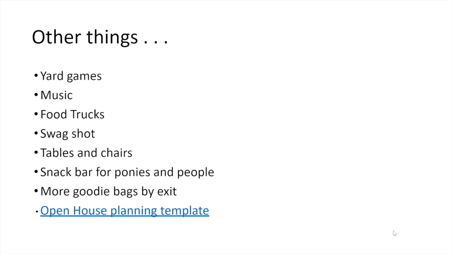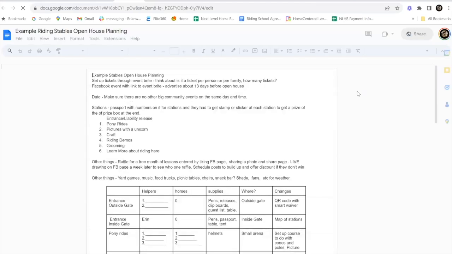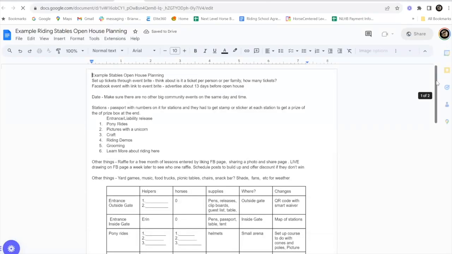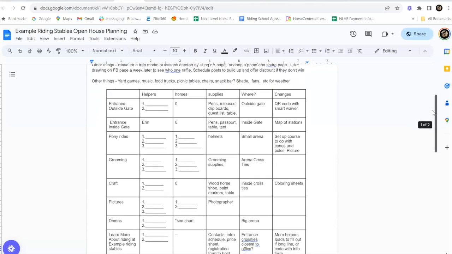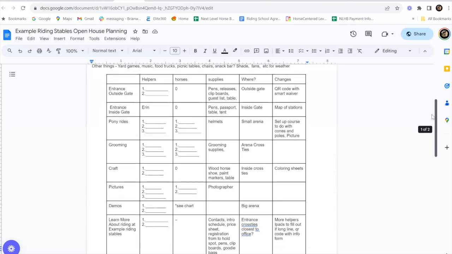So here's my open house template that I will put in the chat. I don't know if you can kind of read that. It has everything we just talked about. This was kind of how I decided how many helpers I needed. I had two helpers here, and then the changes at the end are things that maybe I would do next time. This was for the first one that I ran.